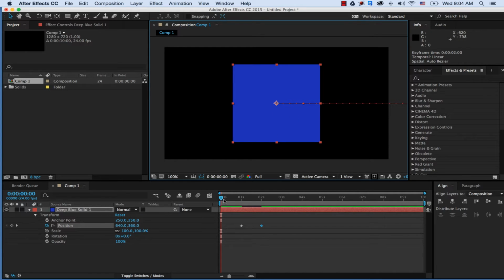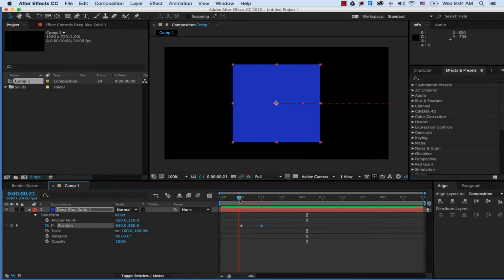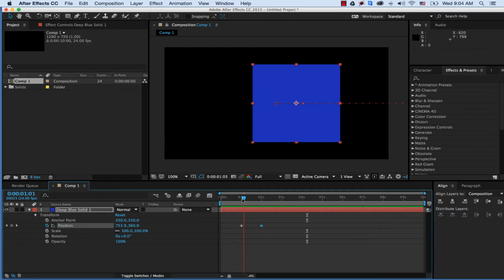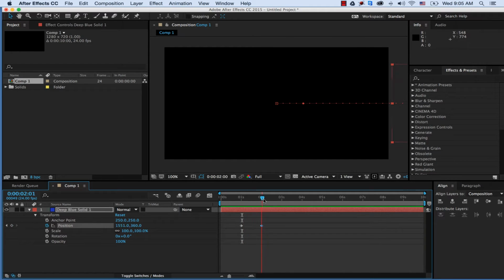And we're going to drag back to the beginning of the composition and hit your space bar and watch your animation. And you can see as we click and drag here, you can see what happens in time, and you can also see here in the viewer what's happening in space.